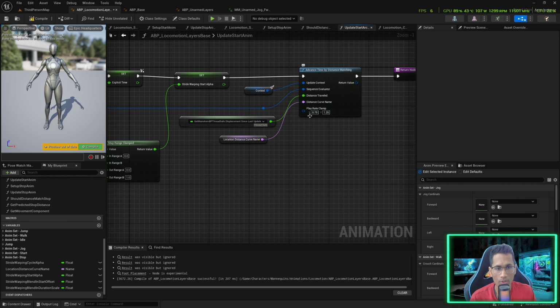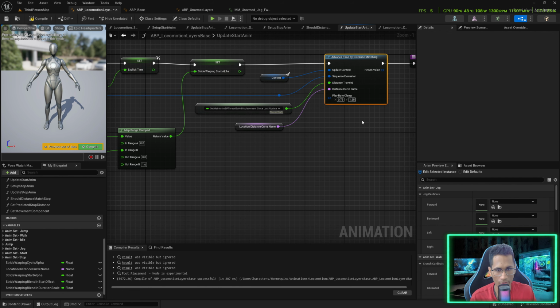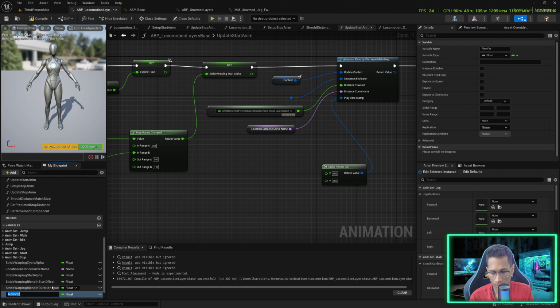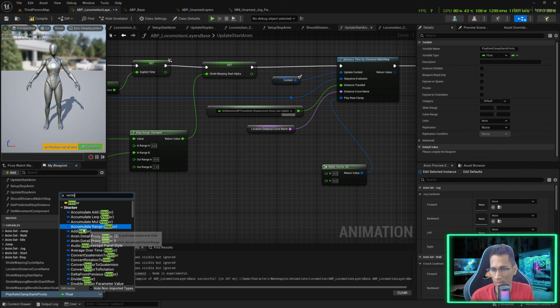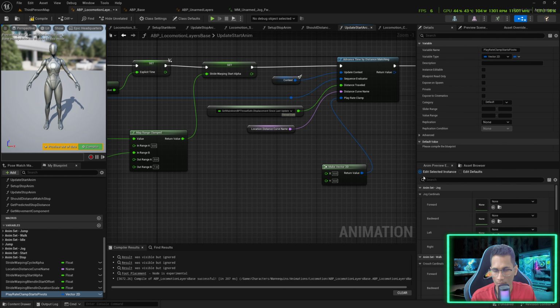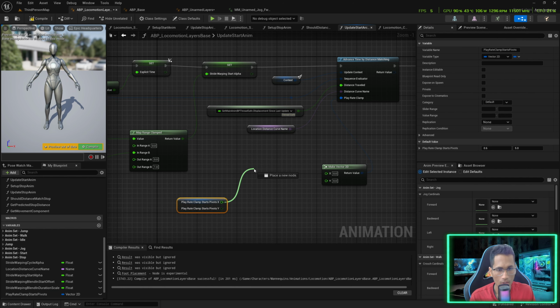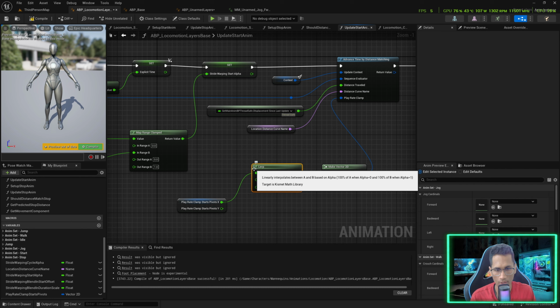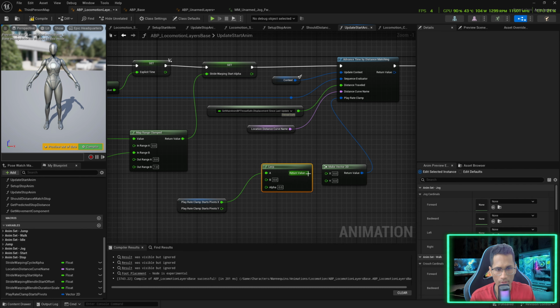Okay, now this is our stride warping alpha. We also need to adjust the play rate so that it matches with the stride warping alpha. I'll make a vector 2D. We need to create another variable. So we'll say play rate clamp starts pivots, and we will call it vector 2D. And the play rate we are assuming is 0.6 and 5. We'll bring this here, we'll split it, and now we will use the linear interpolation that would go in X, Y would be as it is.